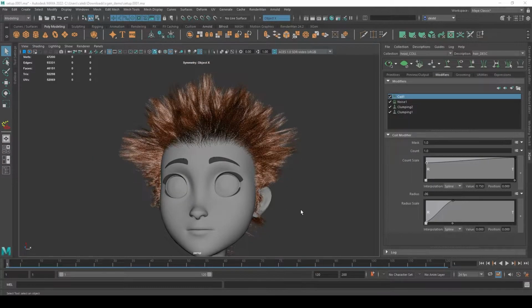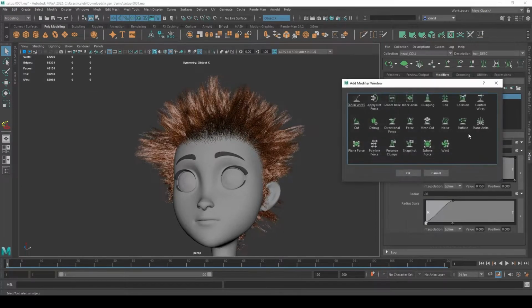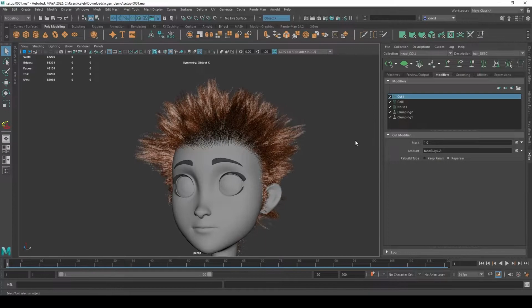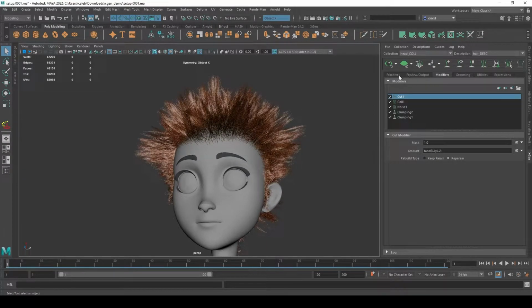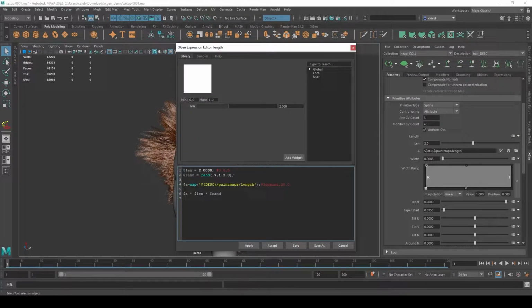So the last modifier I want to take a look at is the cut modifier. So we're going to come up here and we're going to go to cut, say OK. So the cut modifier is a pretty simple modifier compared to the rest we've looked at so far. It is going to be doing essentially the same thing as what we've been doing in the expression editor for the length of our hairs.